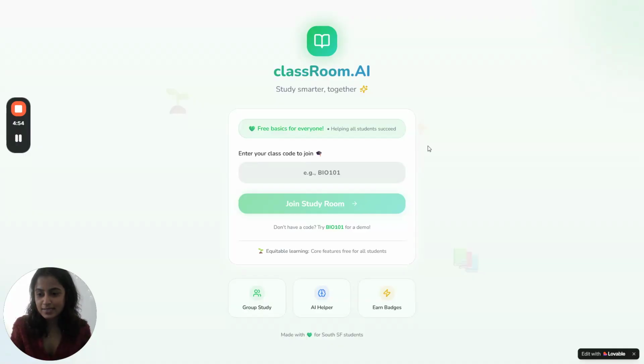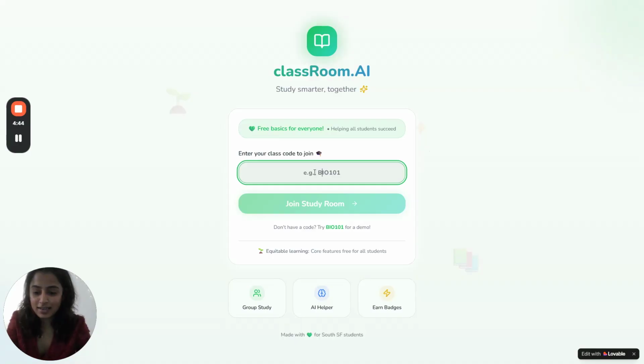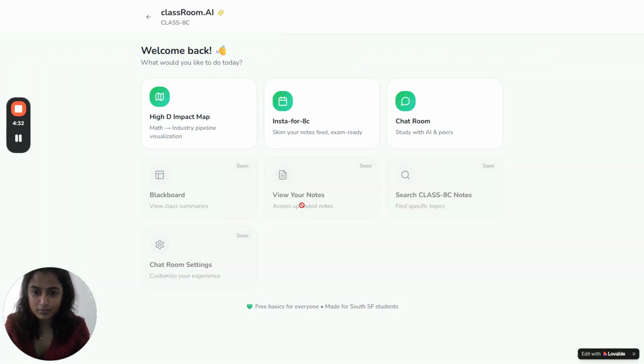It's going to enhance the learning experience for all the students who are more into digital than the traditional way of learning. So let's enter a classroom. Let's say we're entering class 8C. I've already created this class for you for the demo. Now let's join the study room. Everybody has a class code through which they enter a classroom. Okay, now we have entered the classroom.